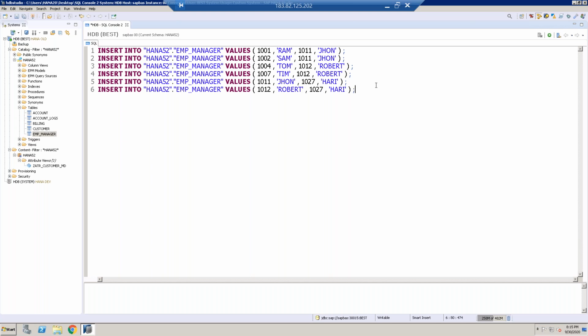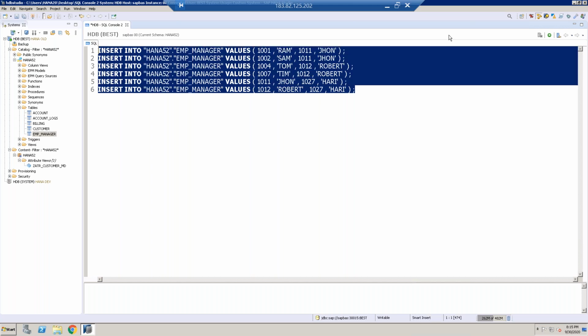So again, 1000. You can see here 1002, 1001 Ram and Sam have the same manager. Tom and Tim have the same manager. And John and Robert, who are acting as managers, also have another manager. This kind of relationship we call parent-child.